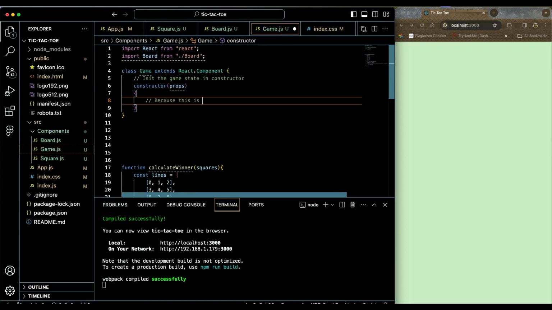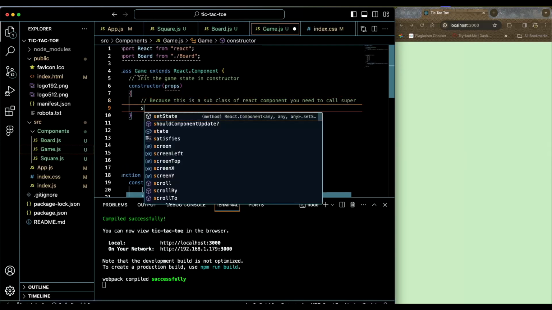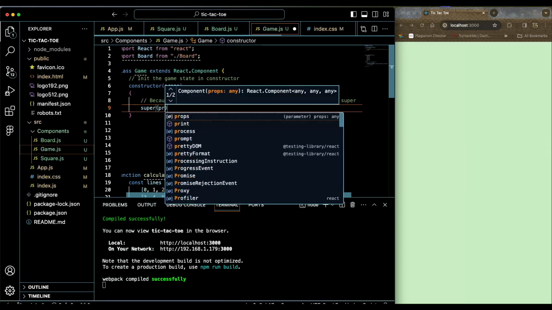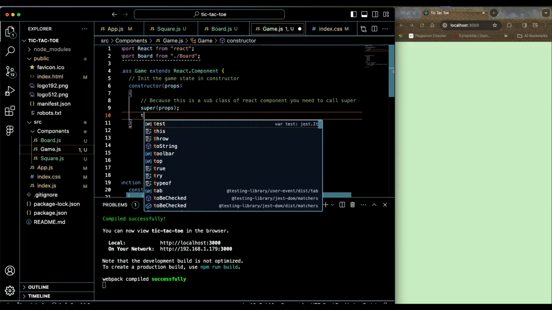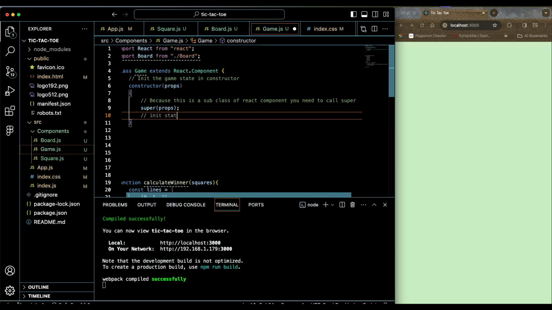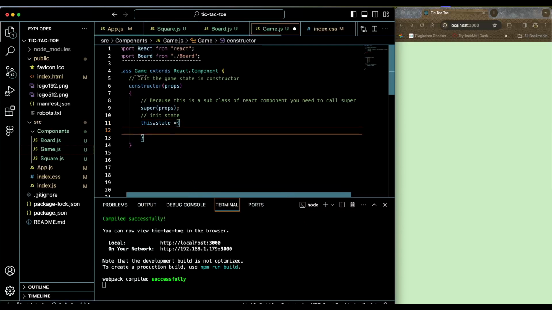Because this is a subclass of a React component, you need to call super. So we can say super with props, and then we initialize the state. We can say this.state is equal to.